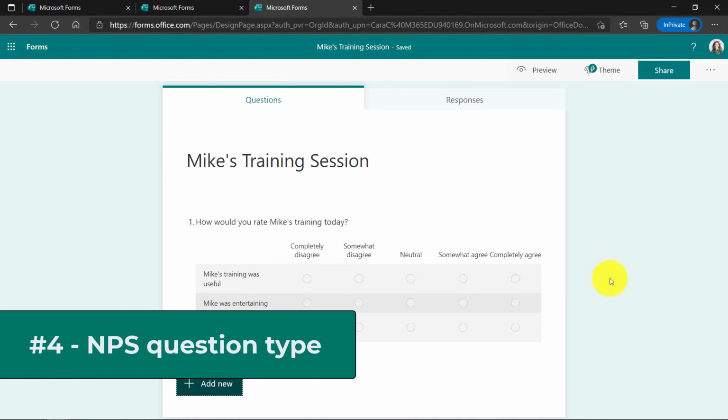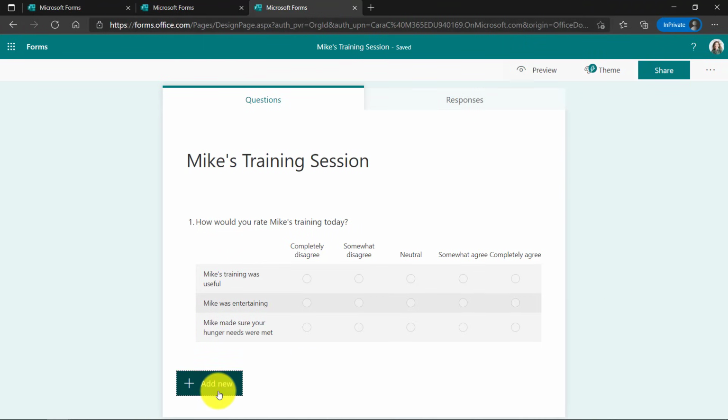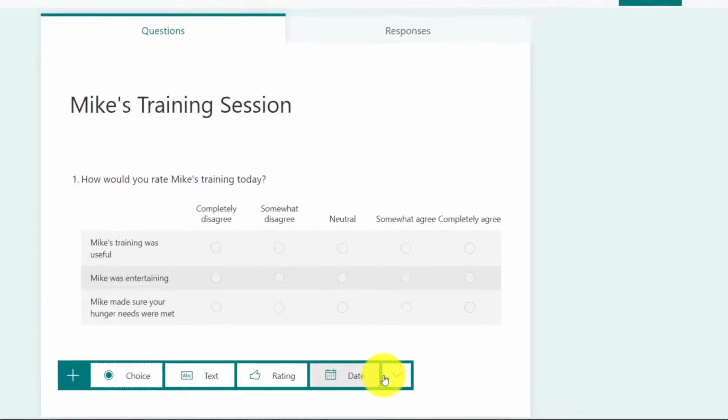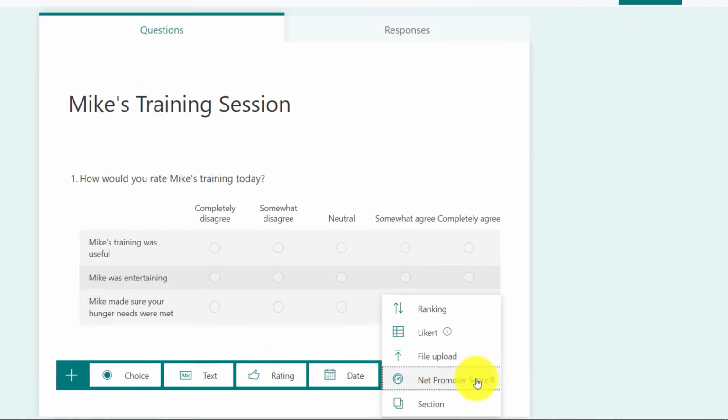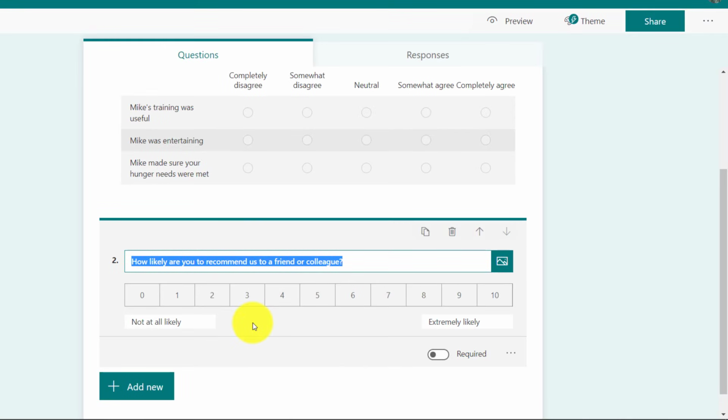The fourth tip is the NPS or Net Promoter Score feature in Forms. So I'll click Add New, and over on the right hand side, I'll drop this down and choose Net Promoter Score. This is great to gather data on how likely you are to recommend something or not to a friend or colleague. So I have 0 through 10, not at all likely to extremely likely, and you can edit this. So how likely are you to recommend Mike to a friend or colleague?